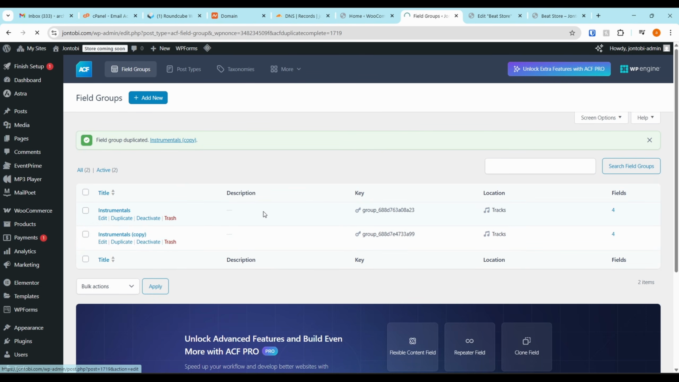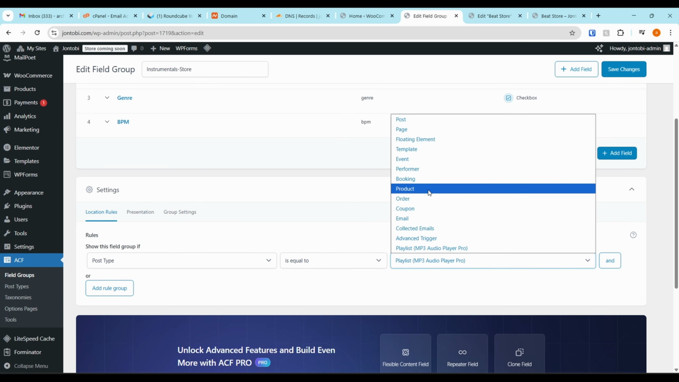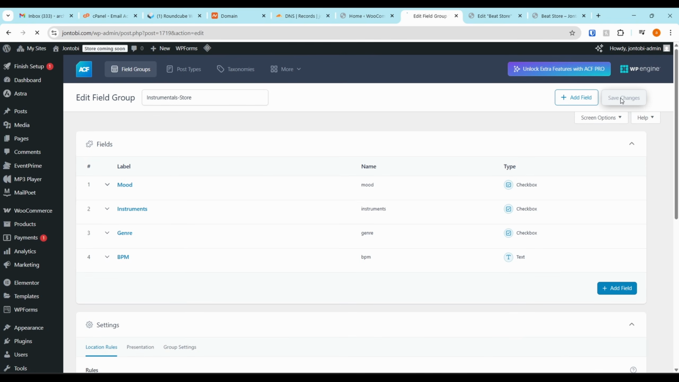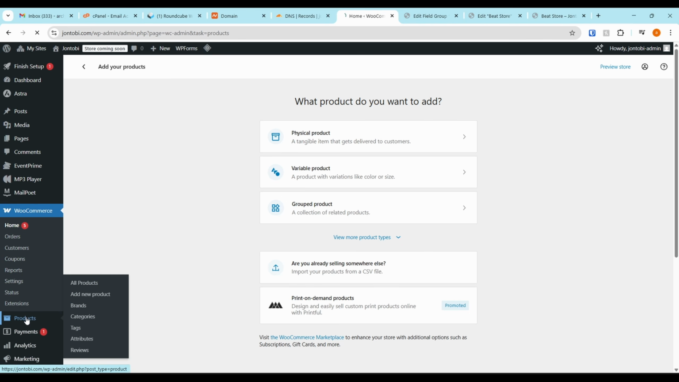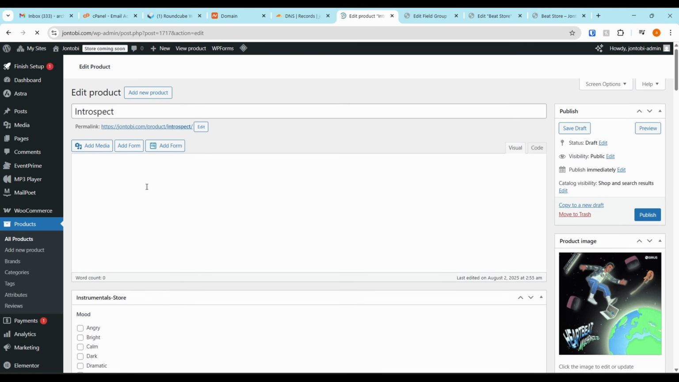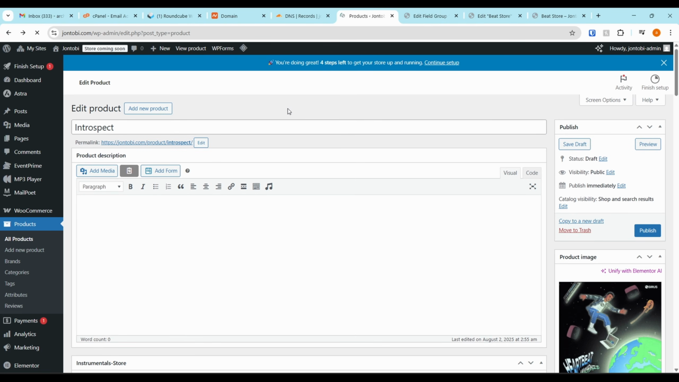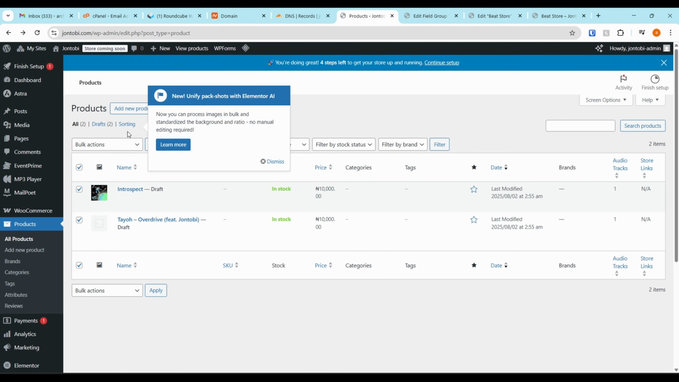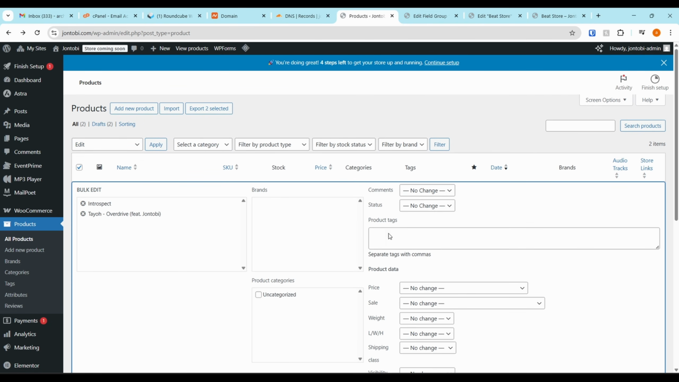I'm going to edit this in ACF, and let's set this to instrumental store, and I'm going to select the location as product. So let's save changes, and if we go back to our WooCommerce products here, so let's go to products. If we edit this, we have these details here. So the first thing we want to do is select all, then select bulk actions and edit, then apply.